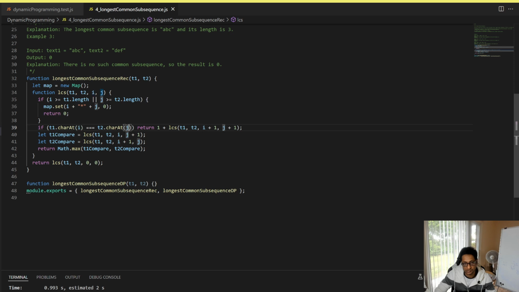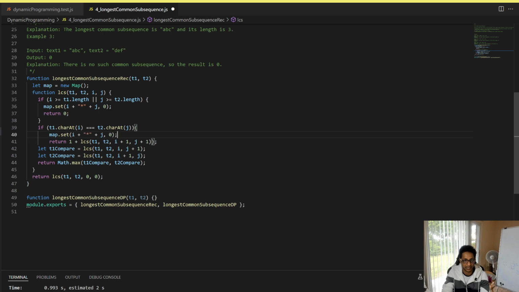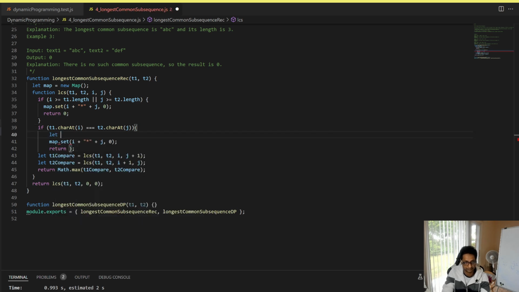No, we need it. Let's do it. So here I think we can do map.set. Let's get this in a variable called result, temp. Let's do this. You can put temp here, and we're going to return temp.